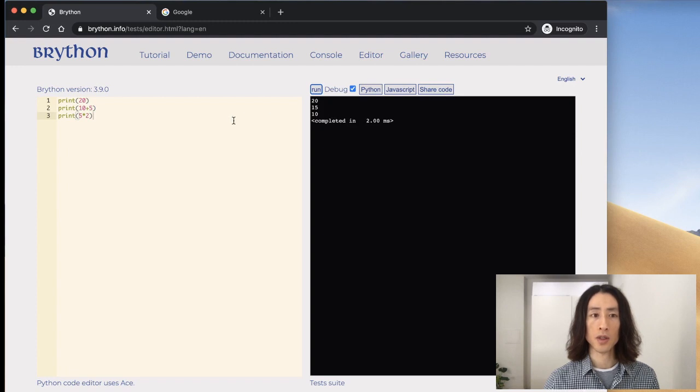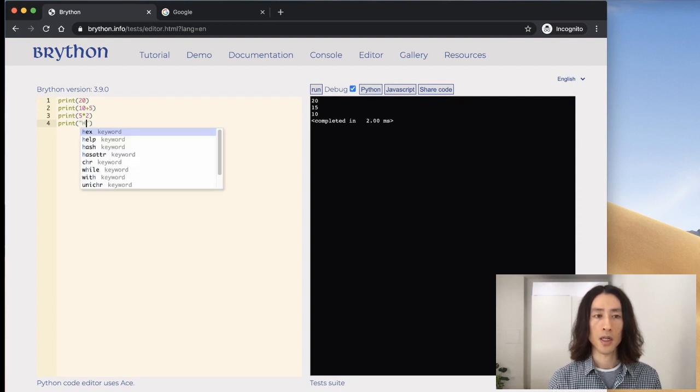Indeed, it's looking good. We've been printing numbers, but we can also print strings. String is just another way of saying text. Let's say print. This time, inside the round brackets, I'm going to insert quotation marks, like this. You can use double or single quotation marks here. It won't make much difference. And let's say hello, just like that.